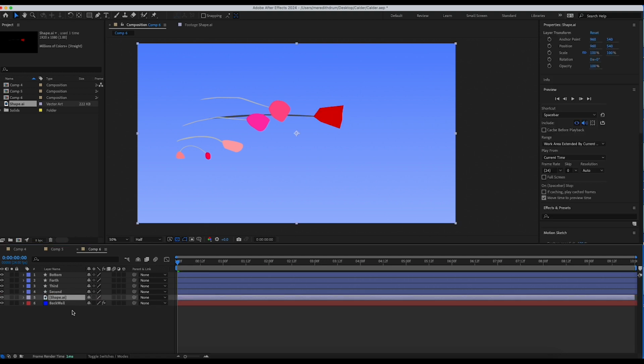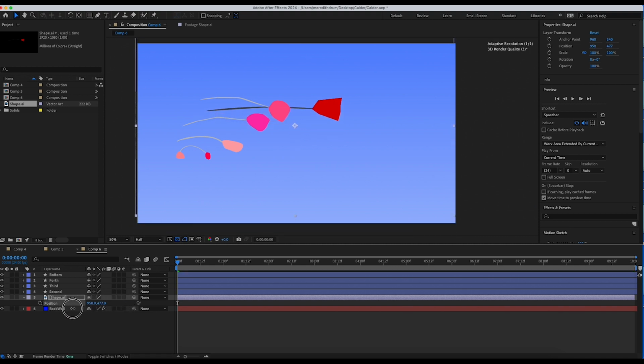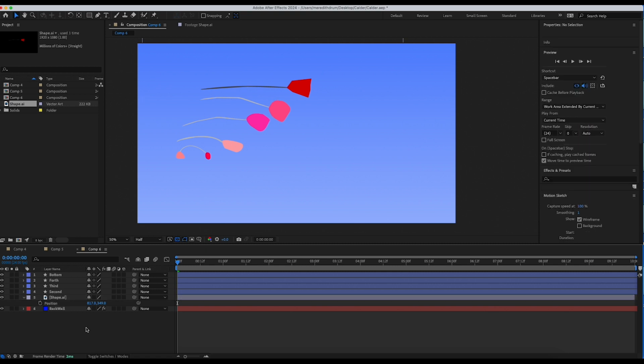I want to move it, so I'm going to press P for position, and now I can move it up and down. It's going to push it up there a little bit. I can also scale it if I want to by pressing S for scale, and you can scale it down, and then you can press P and move it over. Okay, but I also need to change it into a shape layer.